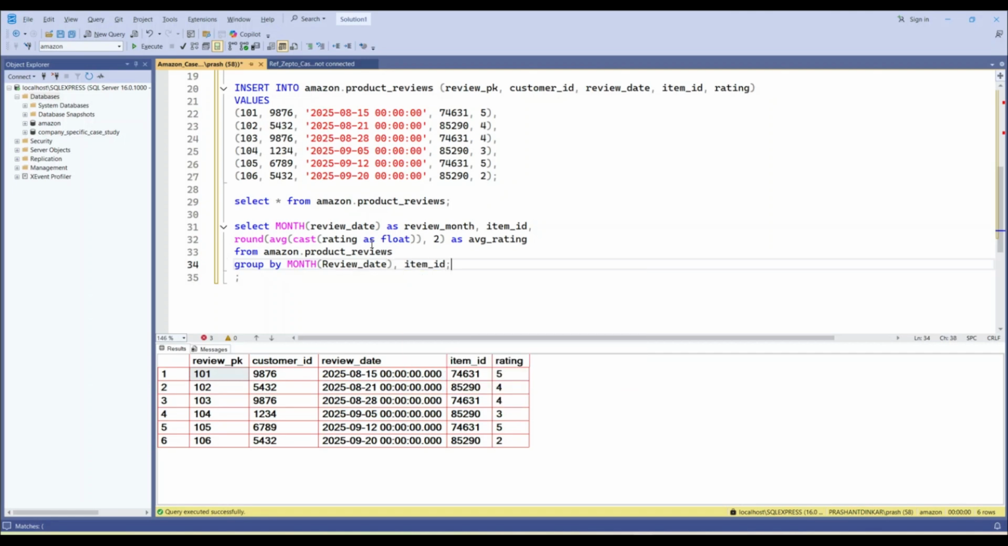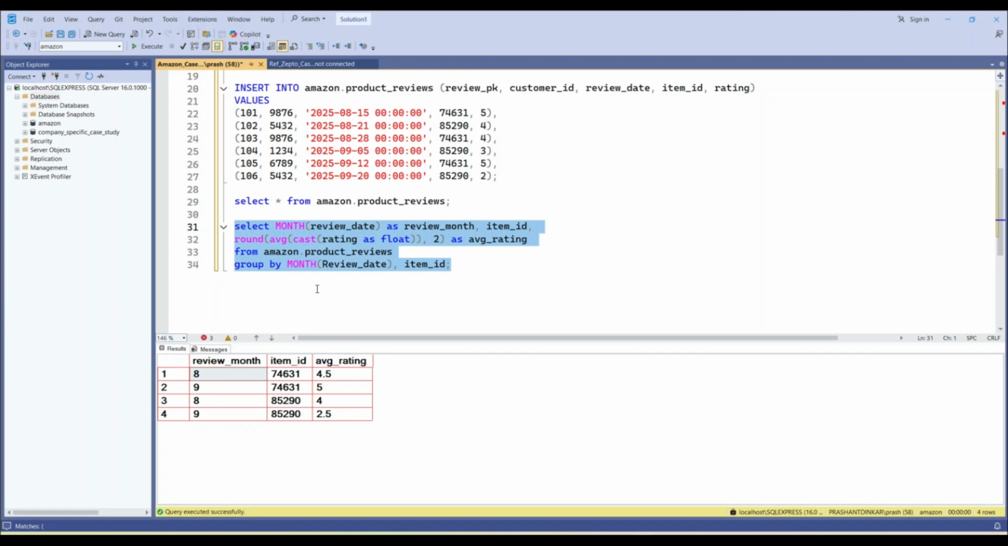Okay, so let's see now. Here this should be removed, so I will remove this. Let's run this. So if we see here, review month, item ID, and then average rating. So what it is doing is it is calculating the average value. So that is how we can calculate the average value and group it. Pretty straightforward, just the aggregation and group by, no joins, nothing, just aggregation and group by. That's all. Let's move on to the second question now.